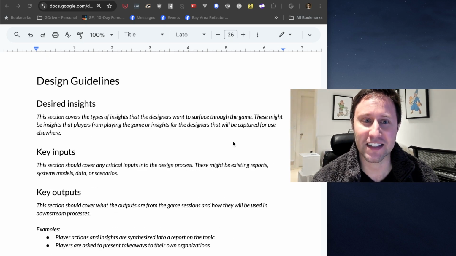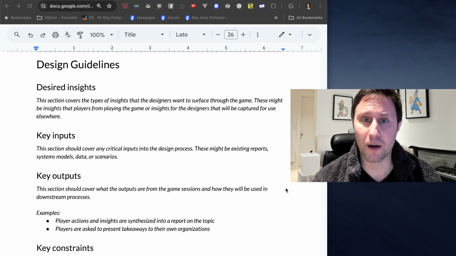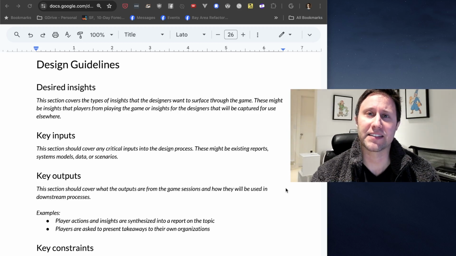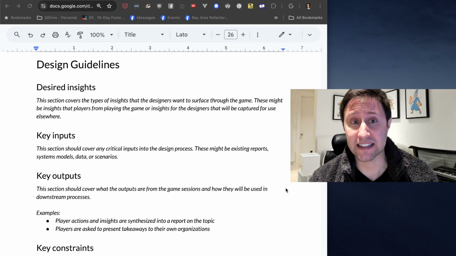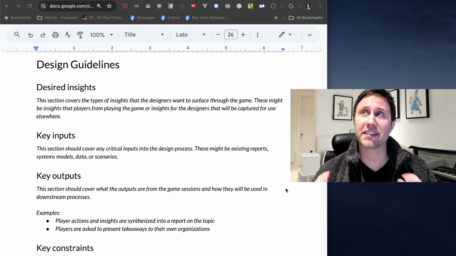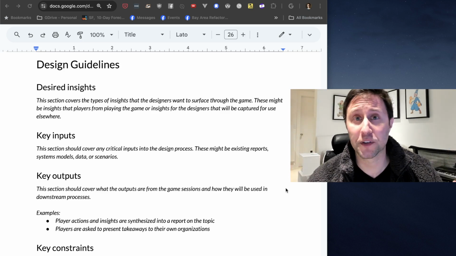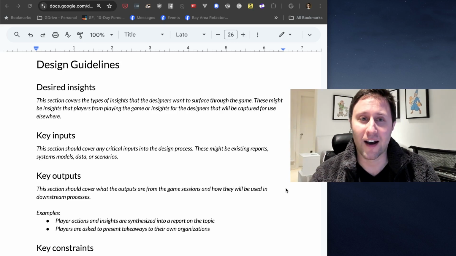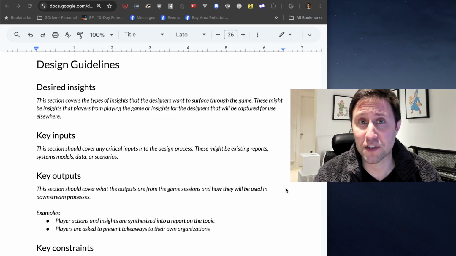Continuing on, the next section is design guidelines. So the idea here is to get a lot of the things that will really shape some of the key design decisions. So this is maybe not as useful for the external stakeholders, but for the core design team, this is where you get the most alignment. And so desired insights is really important.